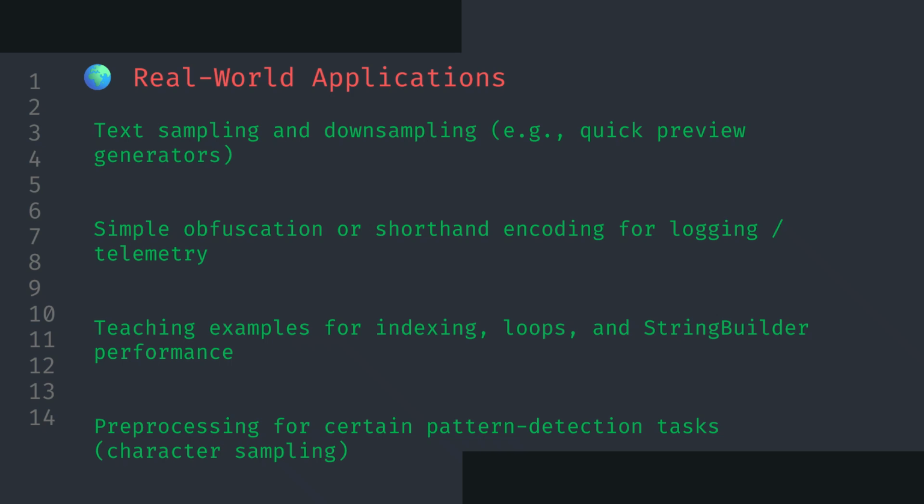While the task is small, the technique appears in many places, such as sampling text for previews, creating simple signatures or obfuscations, and as a teaching exercise for efficient string processing in C#. StringBuilder usage here is an important performance habit when building strings in loops.